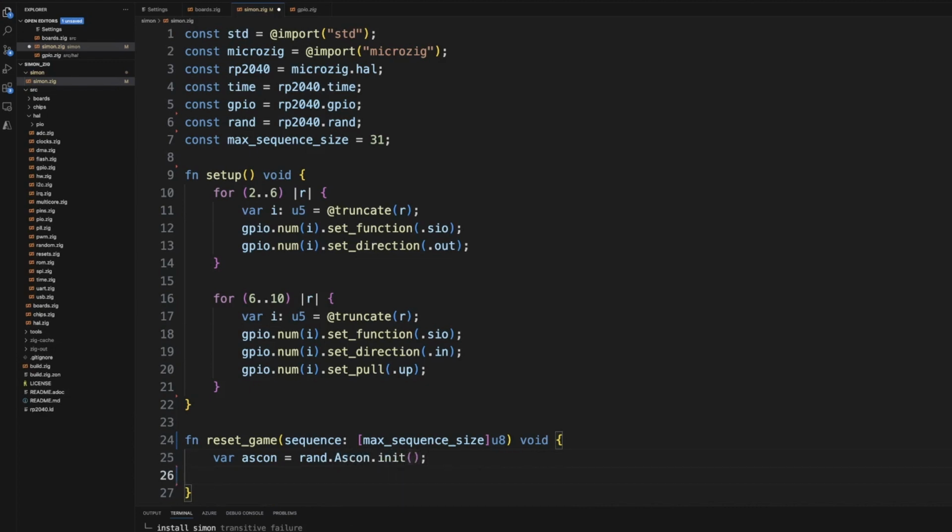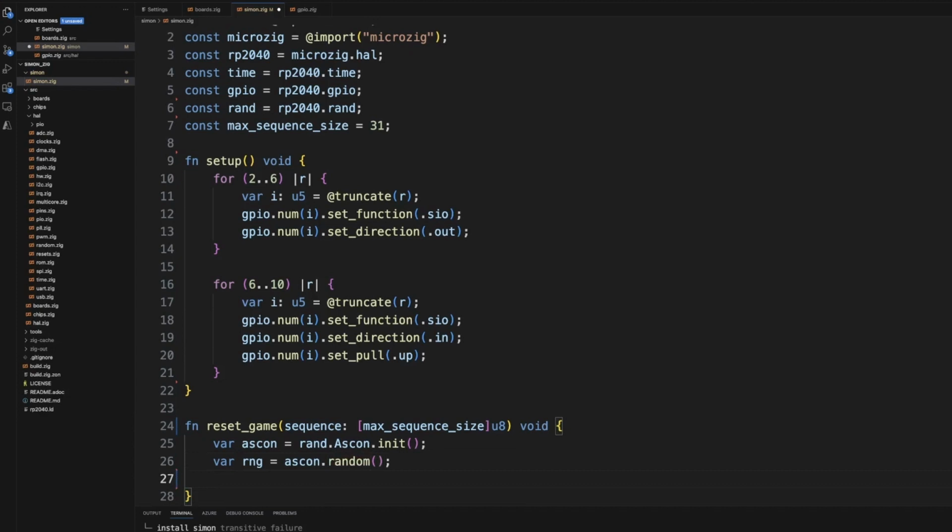Right, and now we can make a variable random number generator equals ascon.random. And then we can use that magical function that they have, random bytes sequence. And well, that goes from 0 till, well, Zig can figure out the size. It's after all not C. It's a lot better than C.